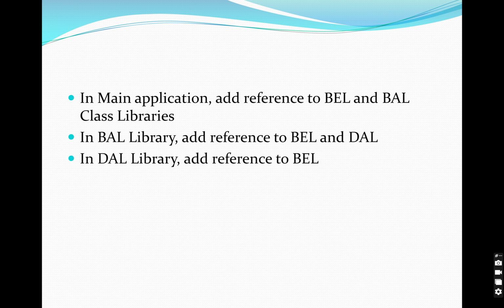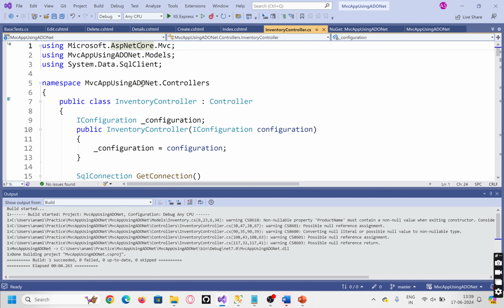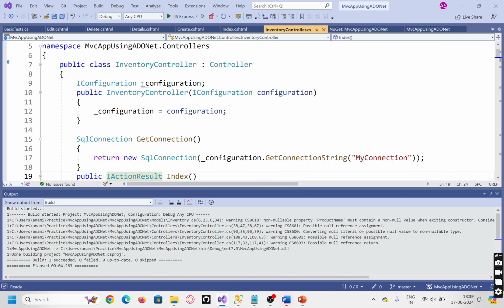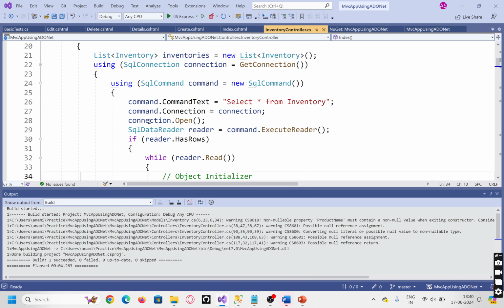Okay, so now let me go to the demo part. I will again go to Visual Studio from here now. If you remember, this was the project that we discussed in the last tutorial. In that project we have not followed any architecture. The controller was directly interacting with the database. That means all the connection and command classes we've taken directly here only.